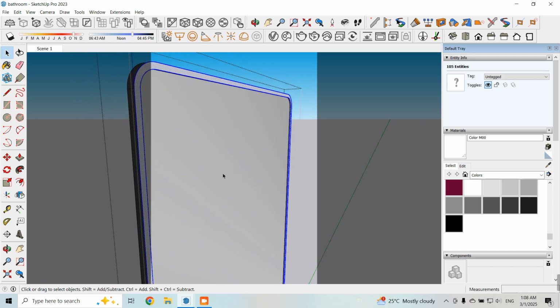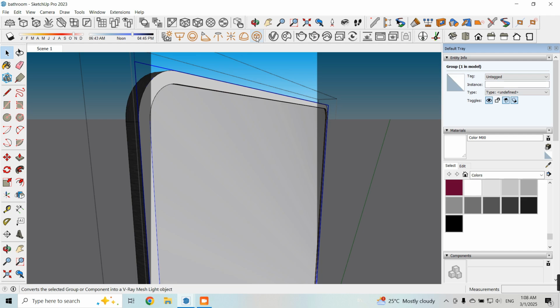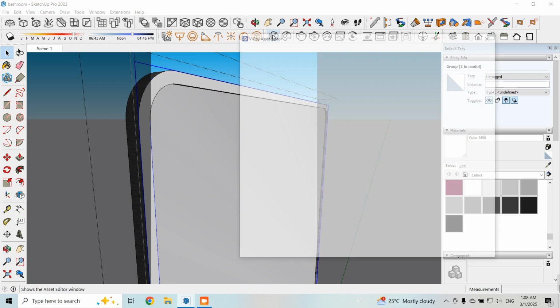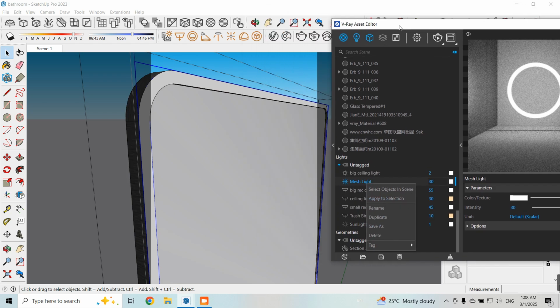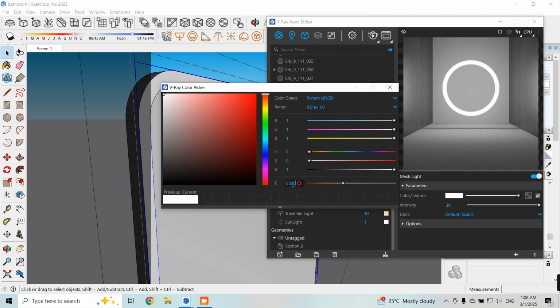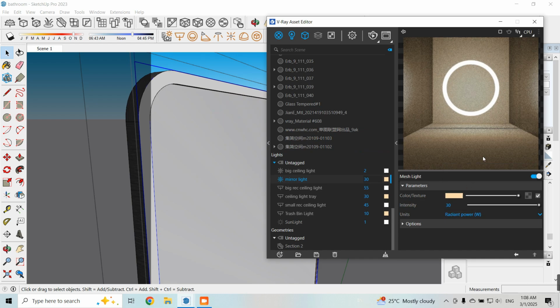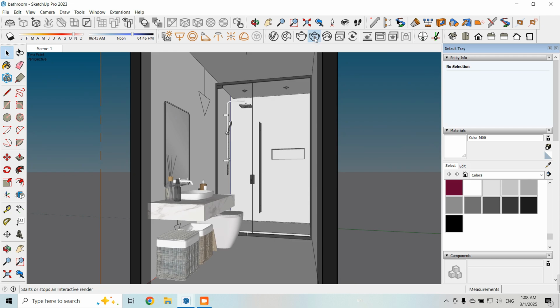I like the light on the mirror, so I want to add this here and make it a group, which means you can put the mesh light on it. So now call the mesh light. You can use this mesh light from here, but I want to adjust some intensity, so make it mirror. I will use 4200 as well, and change the unit to radiant power. Now let's see our render.